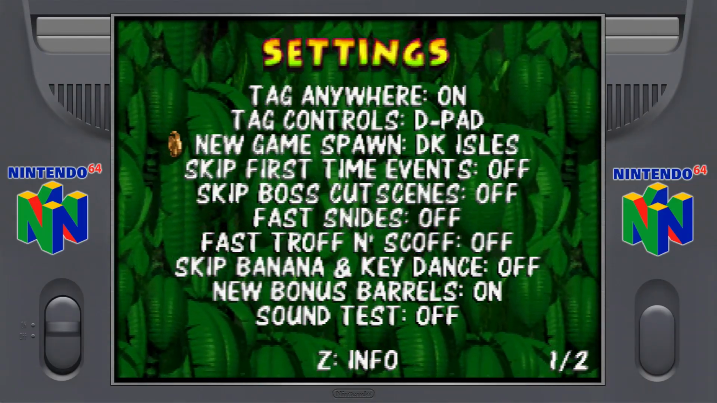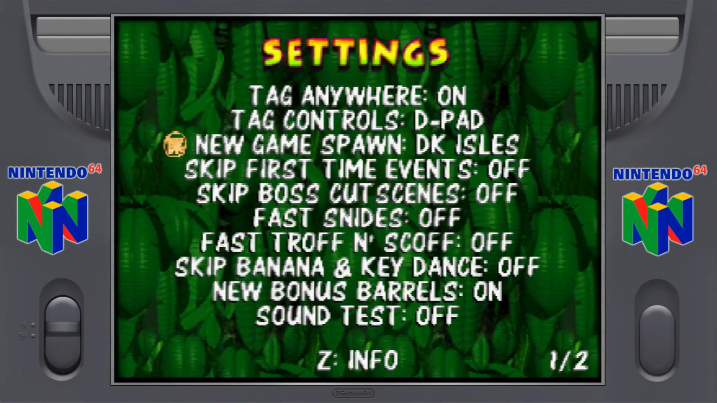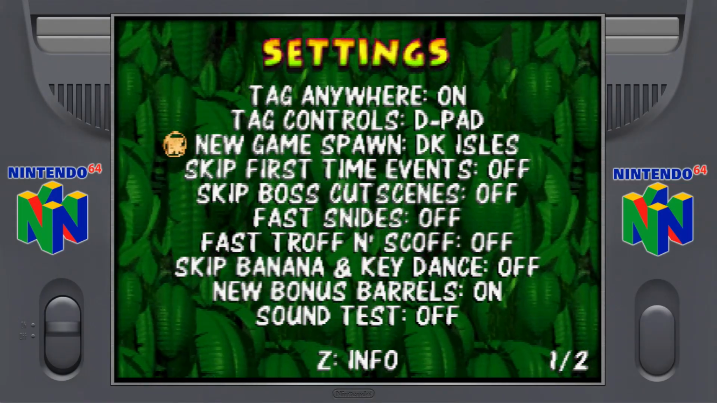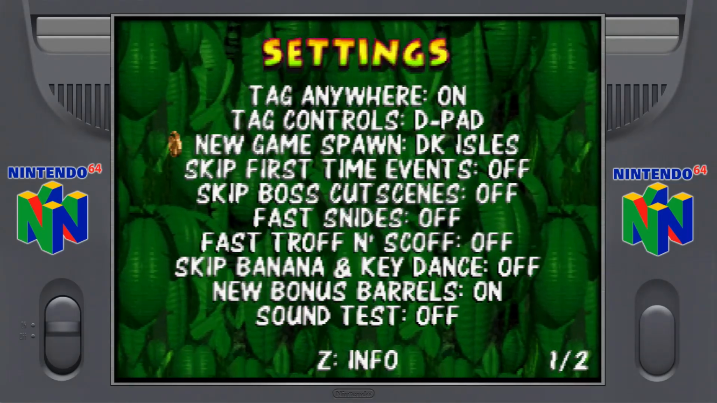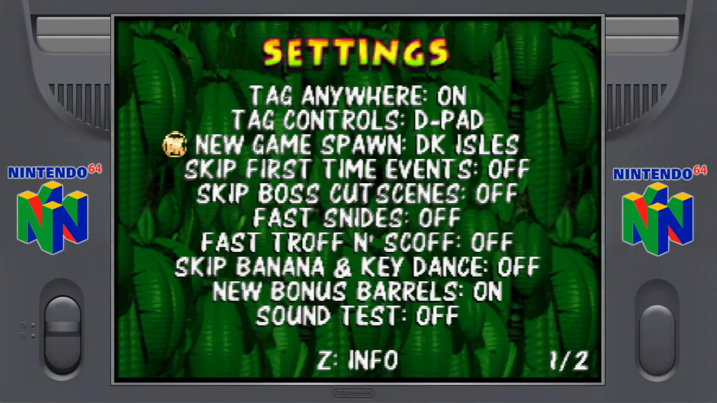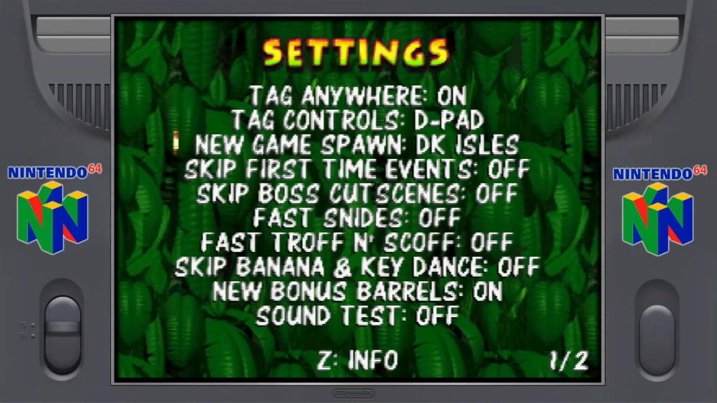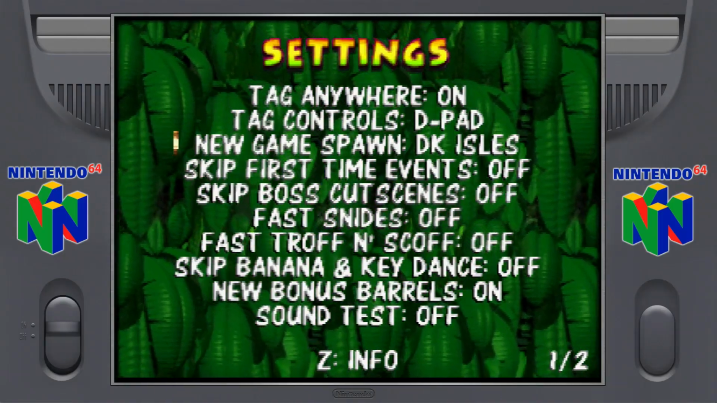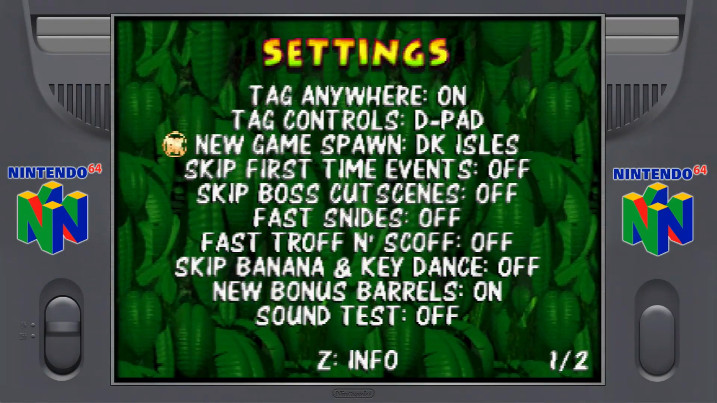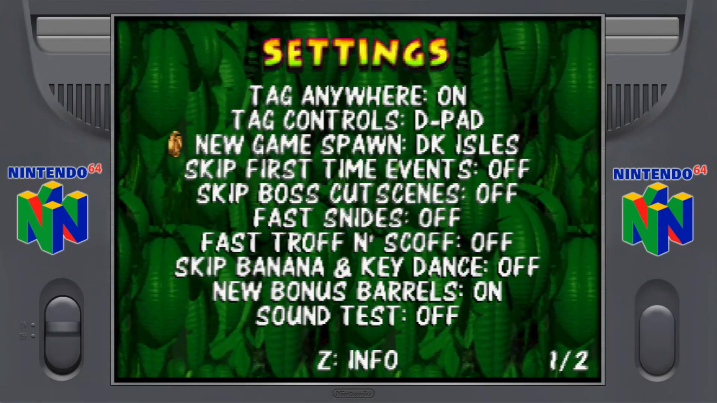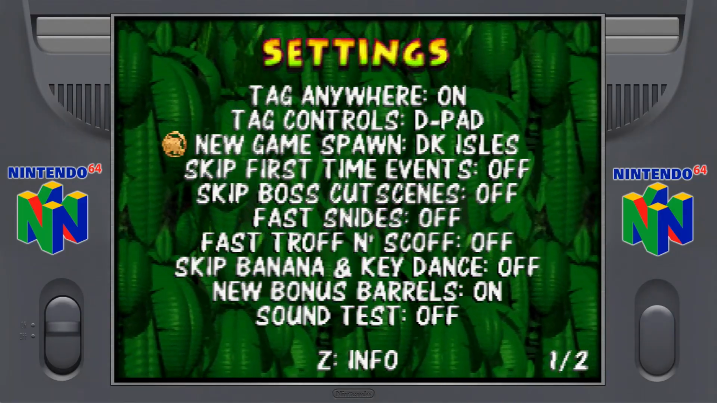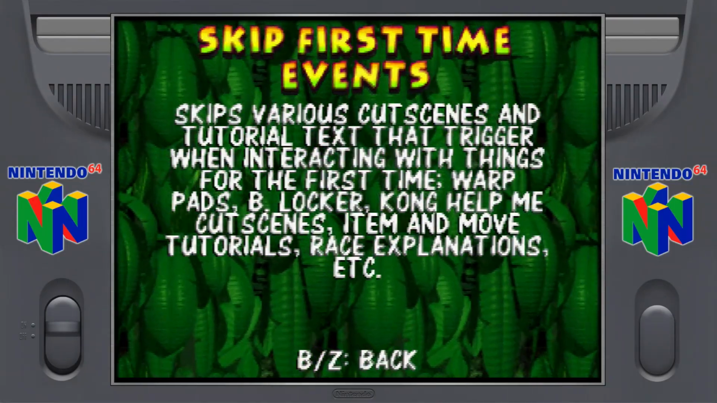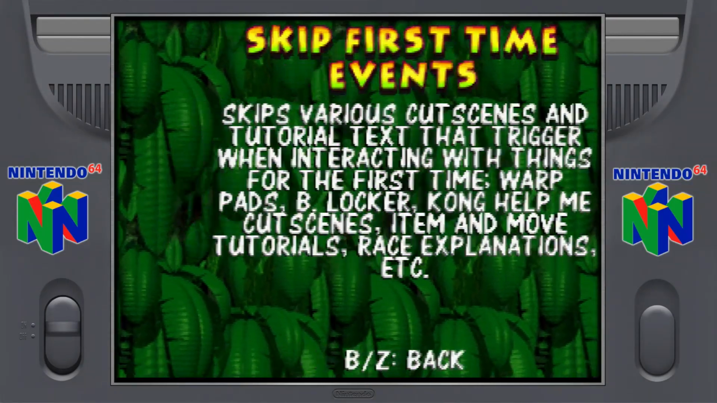I will talk about these options in the middle, but really kind of quick and briefly. A lot of these options between skip first time events and skip banana and key dances are basically time-saving options. Anytime you turn one of these on, it will basically make it so that something that might have interrupted you as like a brief tutorial or kind of interrupted you with a cutscene through gameplay is sped up or mitigated in one way or another. And again, if you want more details on okay, skip first time events, what does that mean? You can always hit the Z button and it'll give just a better explanation of what that does.